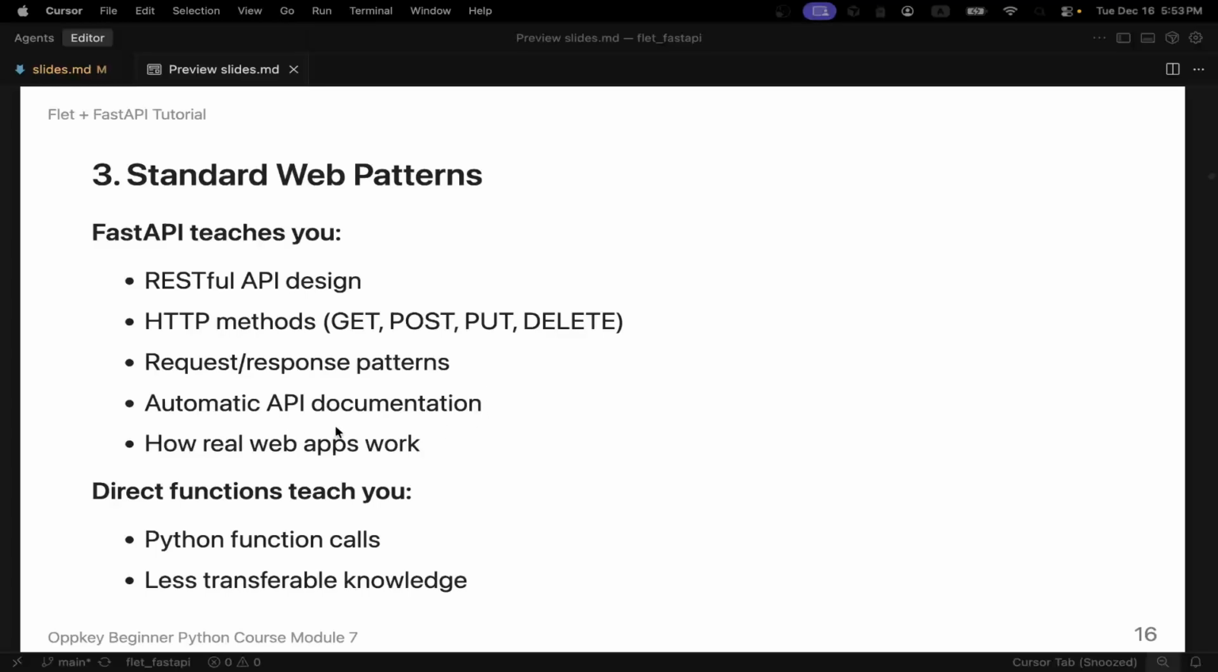Automatic API documentation from FastAPI, and it's closer to how real web apps work in production systems and more useful for your job. The direct functions will teach you Python function calls. The knowledge is less transferable, but it's quicker to learn concepts such as data structures or other basic Python functionality which you will need for your classes or for a job interview.